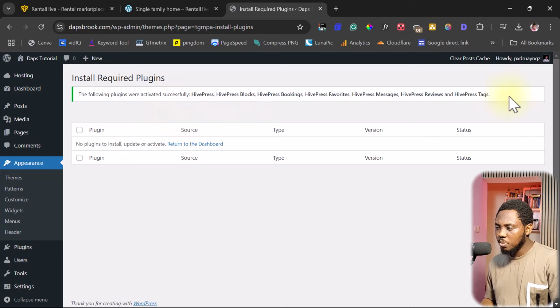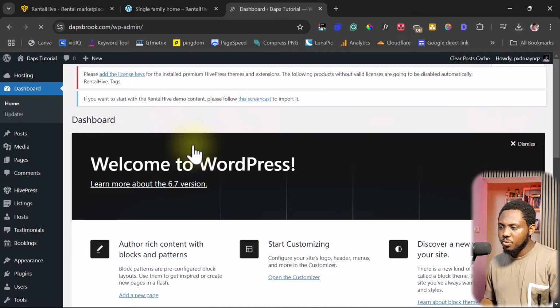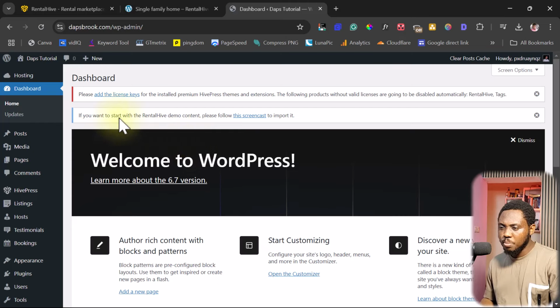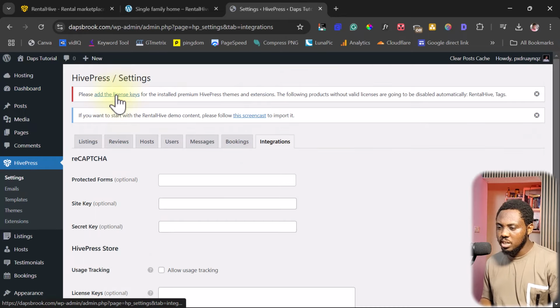And then all of this plugin has been installed. That's fantastic. Let's return to dashboard. Beautiful. So now we can see, please add a license key for your premium Hivepress theme and extension. That's exactly what we want to do next. We want to click this.